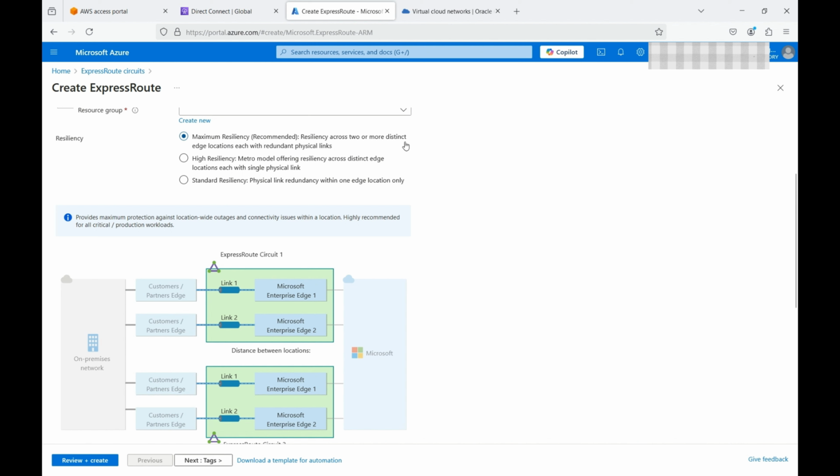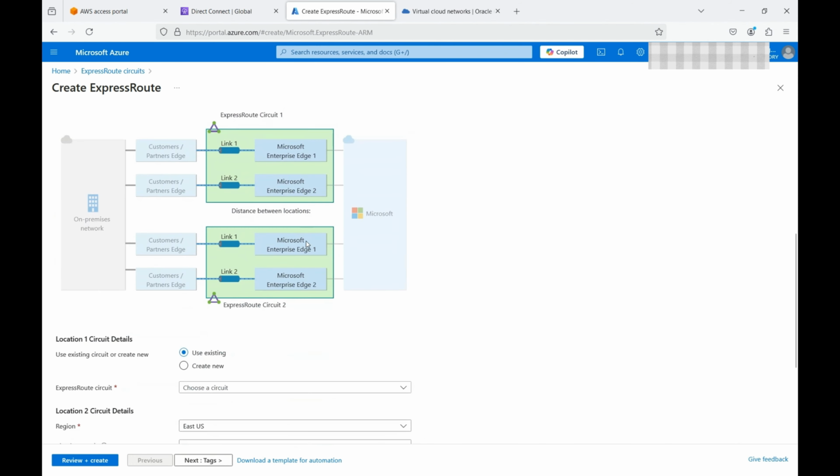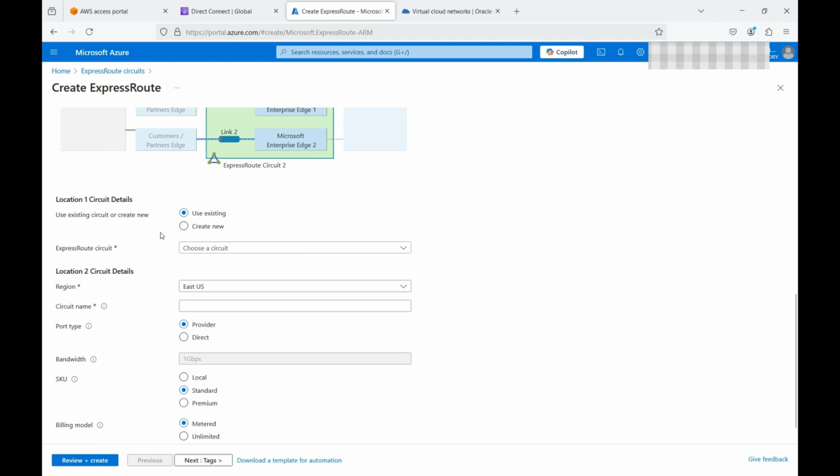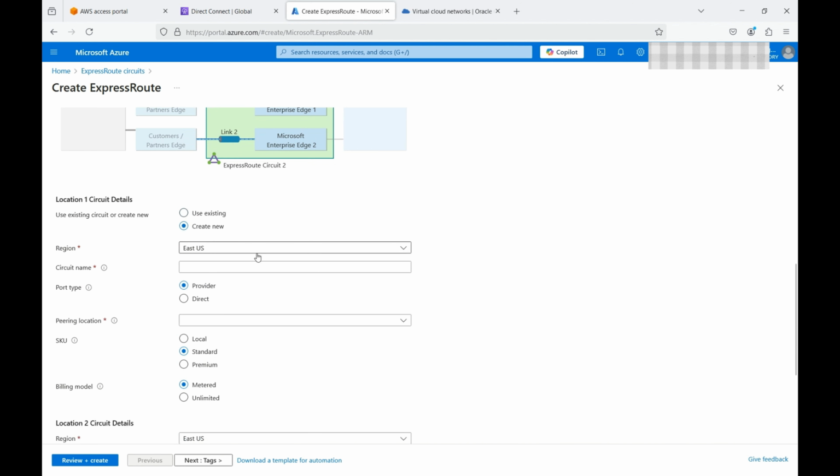That is, you could connect across 2 or more distinct edge locations. You want high resiliency, standard resiliency. Similar to AWS, say if I want to use this option, they have given a diagram depicting how the communication is going to be. And you would have the existing circuit, or you want to create a new one. If you already have one, I'll just choose a new one because this is for demo purposes.